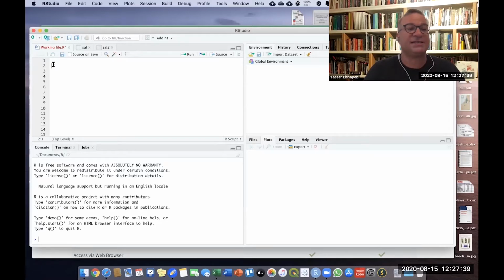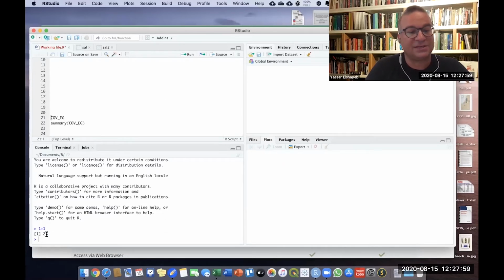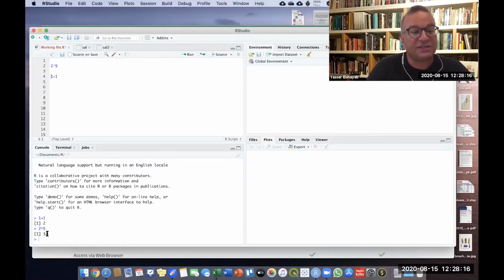R is very simple. It's like a mathematical interface. And probably I've done this last time. If I type here 1 + 1, and if I press enter, it will do nothing. So I have to come back to 1 + 1 and I say run, and I will get the answer here below. So 1 + 1 is equal to 2. And that's an answer that we all know. I can say 2 to the power of 5, and then I say run as well, and 2 to the power of 5 is 32. So that's also a number that I know.